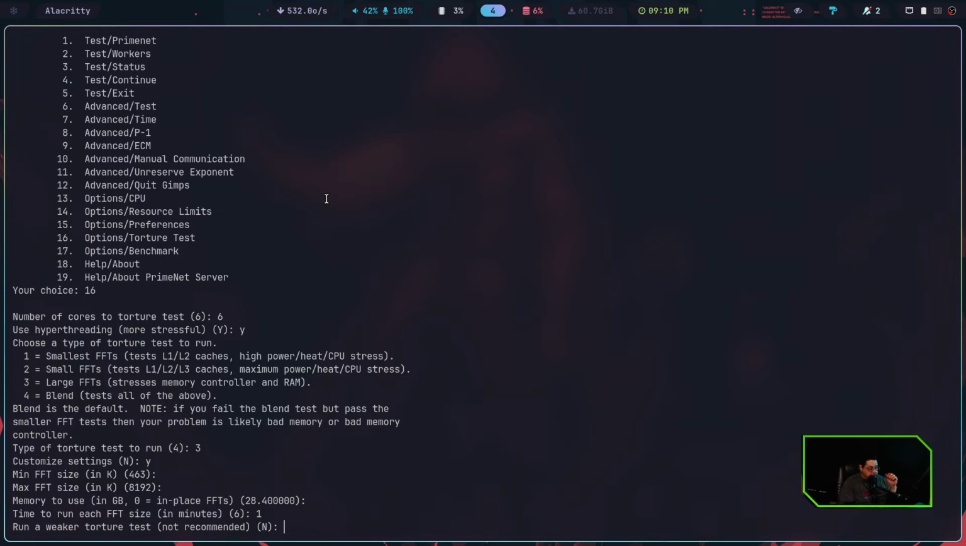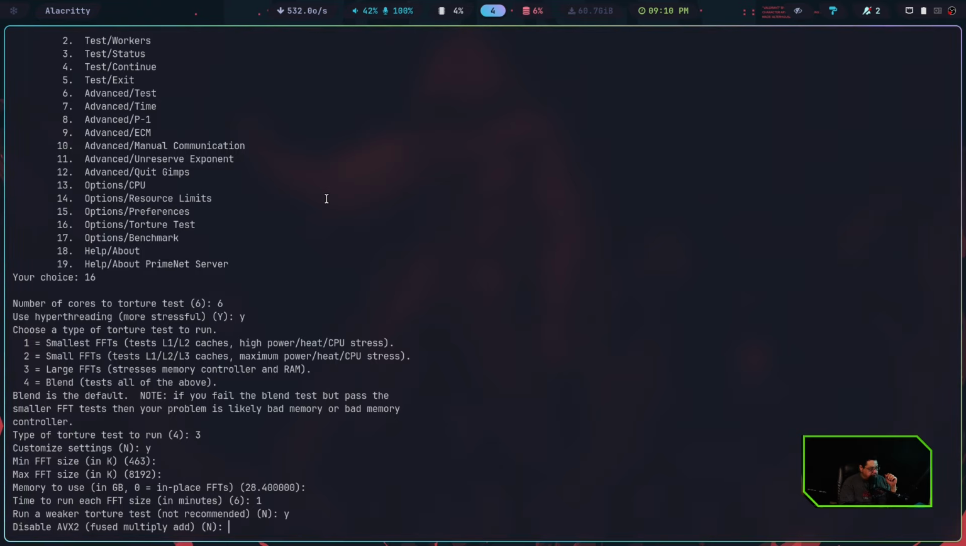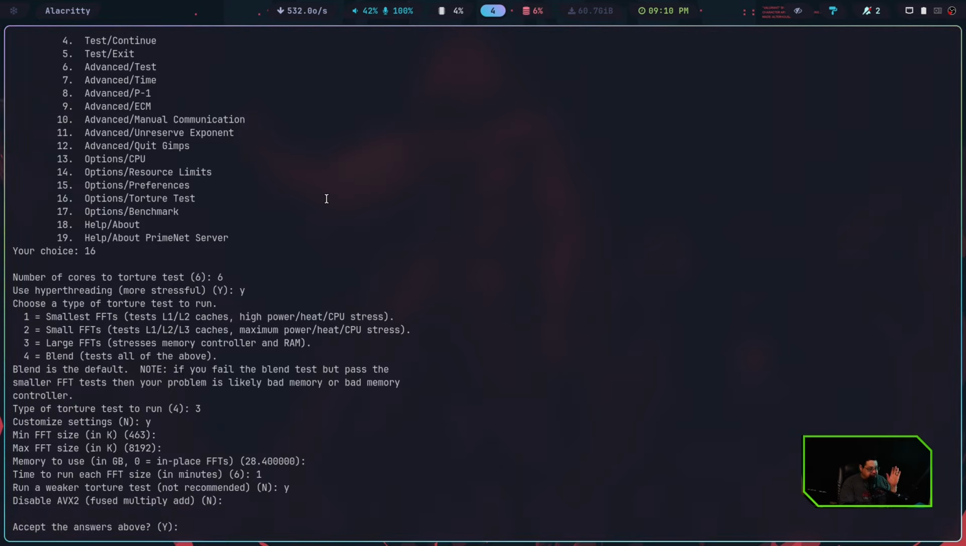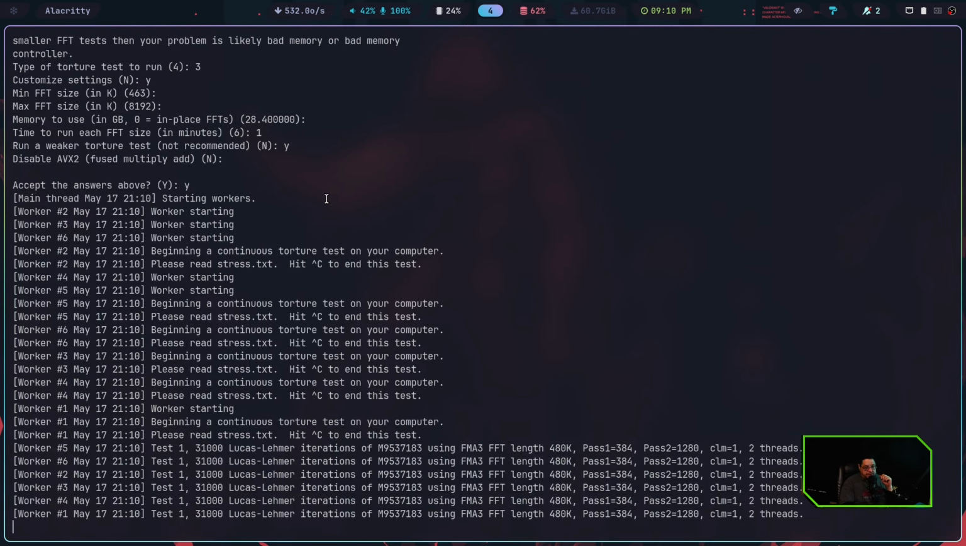And then we're not going to run a weaker torture test. You don't want to do that. That defeats the purpose of running a torture test. We're going to hit yes and then disable. We're going to accept the default on that. And we're going to hit Y to accept all the answers above. And now it's running the torture test.